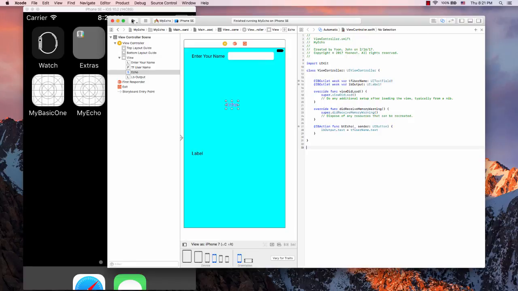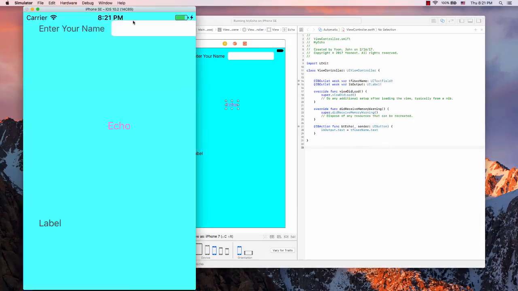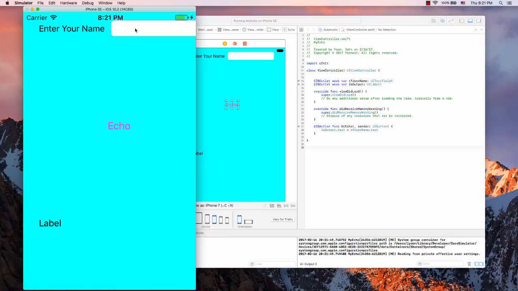So let's run it. So if we say Morse and echo, this is Morse. Nice. Okay, it's very simple. The code is very simple, right? See how much we did.